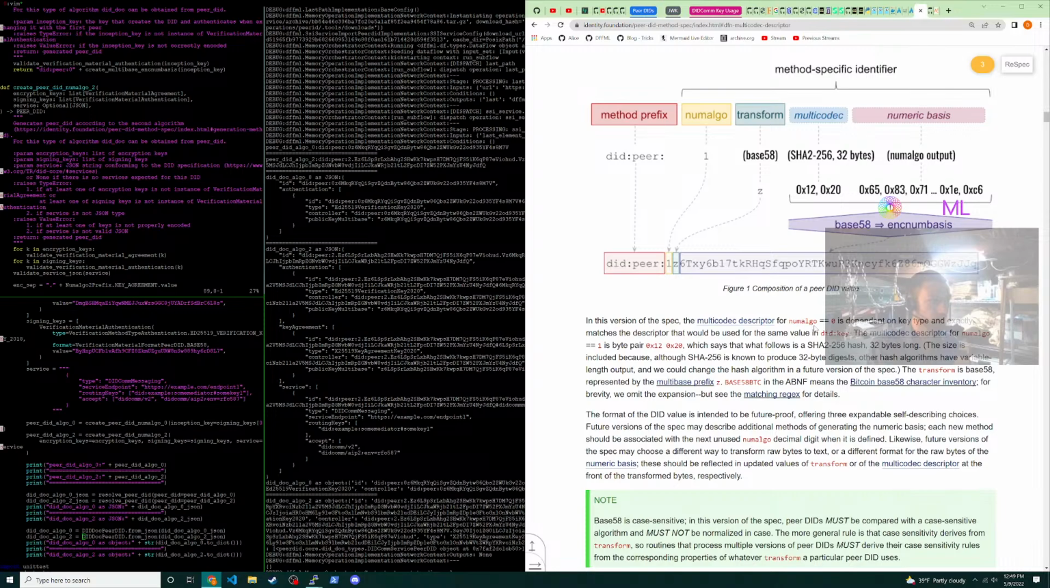So when it is numalgo 0, we treat the multi-codec descriptor as being dependent on key type, and it exactly matches the descriptor that would be used for the same value. And so we should treat the descriptor as if it conforms to the DID key spec. Okay. The multi-codec descriptor for numalgo 1 is this thing that signifies SHA-256, and it says that the numeric basis that follows is a SHA-256 hash, which is 32 bytes long.